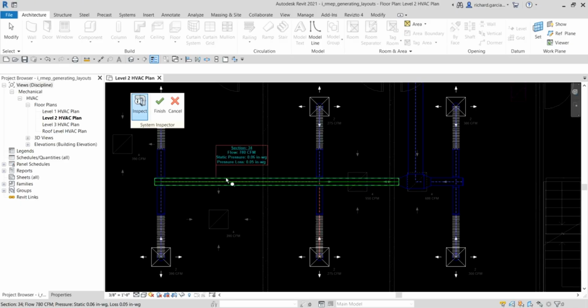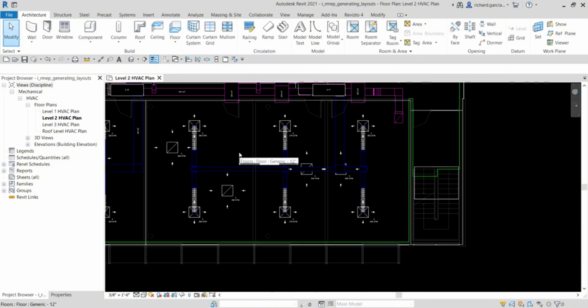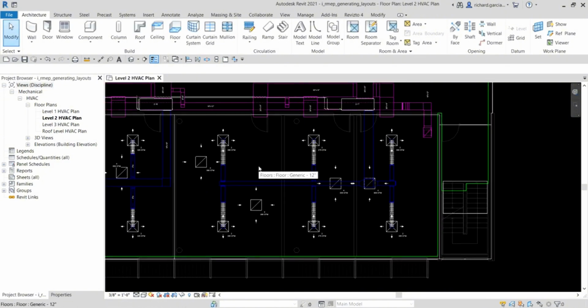Once you're done inspecting, of course you need to take note of this and let the engineer know, because they need to consider this in their design. Once you finish inspecting, just select finish, and there you go. So that's how you generate your duct layout, automatic generation.